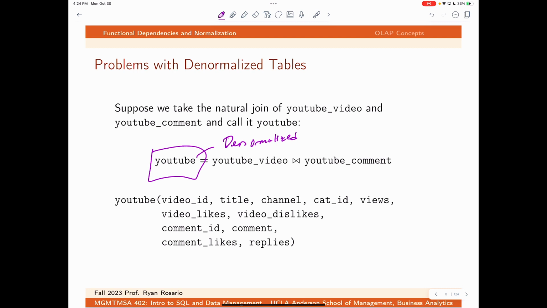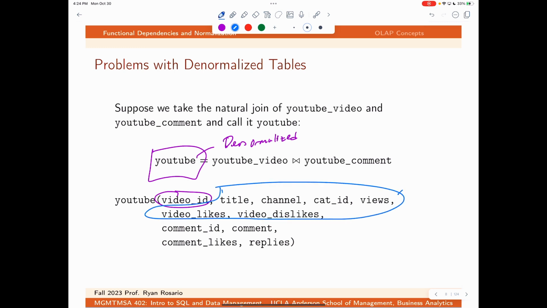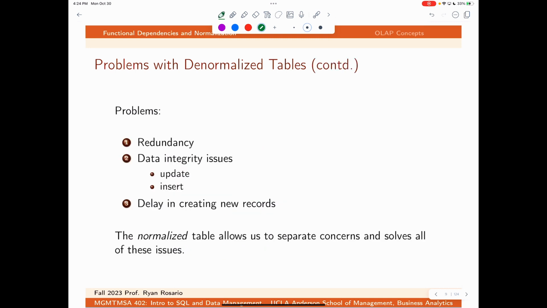So our YouTube table is going to look like the following. I'm going to have a video ID still. That's the common key between the two. But now I'm also going to have the video data in here, as well as the video ID, and also the comment data as well as the video ID, all in the same table. Two concerns shoved into one table. This causes some problems. Redundancy, obviously, that I just said. But more importantly, data integrity issues on update, insert, and delete, and also a delay in creating new records.